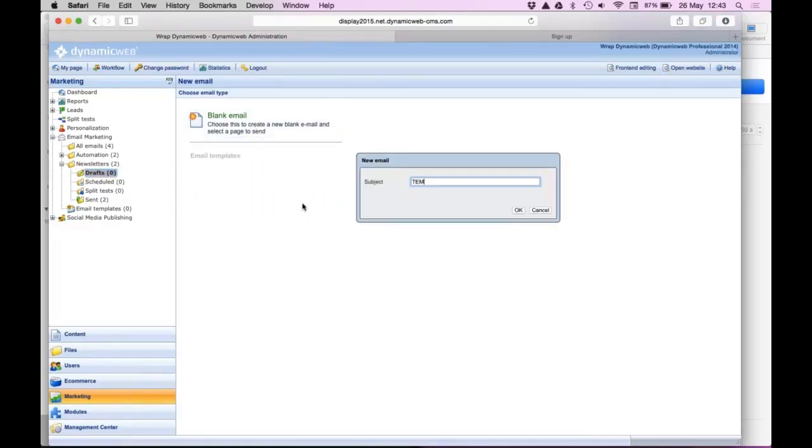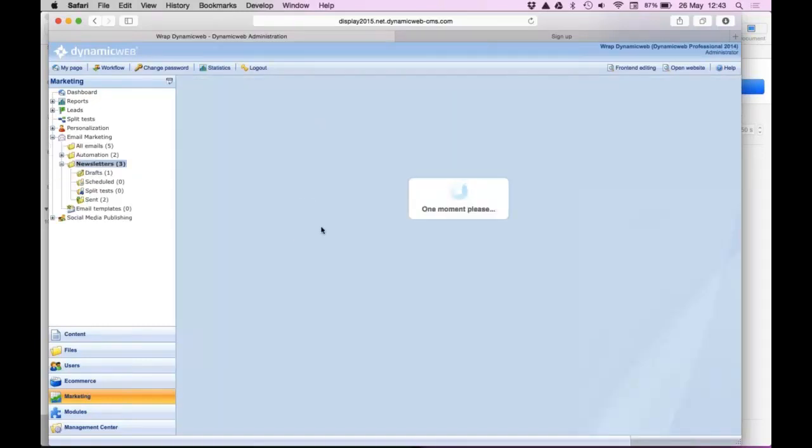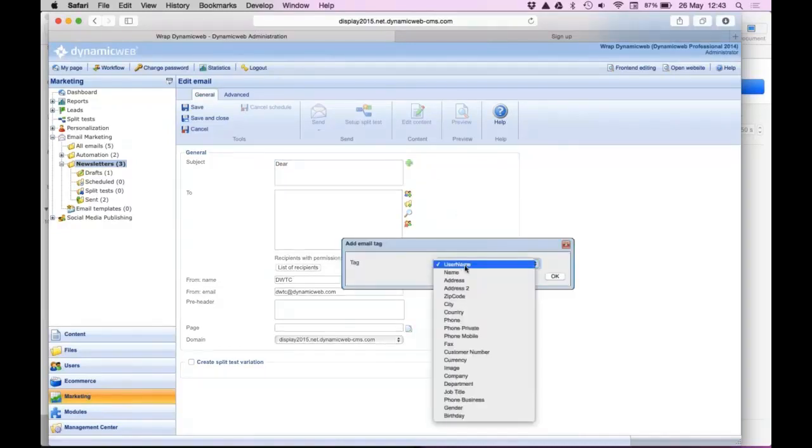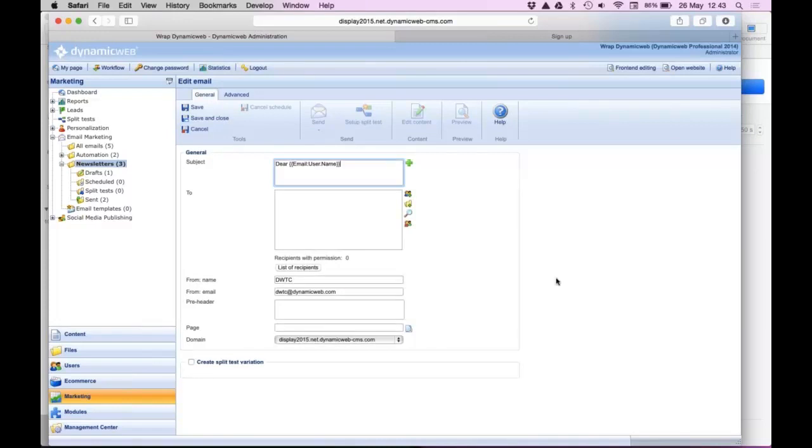I will just call it temp because I will change the name in just a second. So right now I have an email object in here. And the subject is right now just temp, but I would like to write "Dear", and I would like to insert the name of the user. Really catchy subject. So now I have a subject for this email.